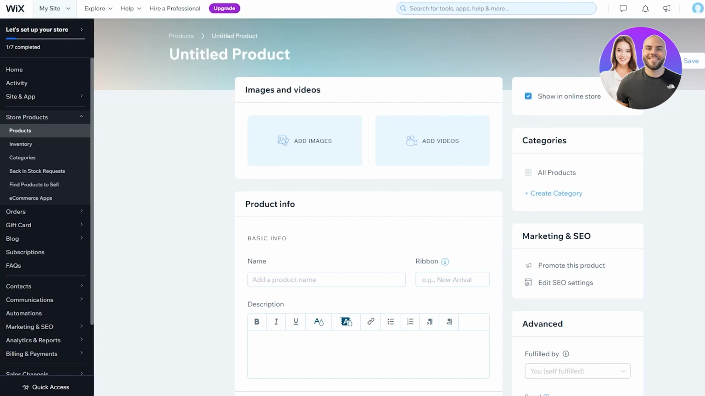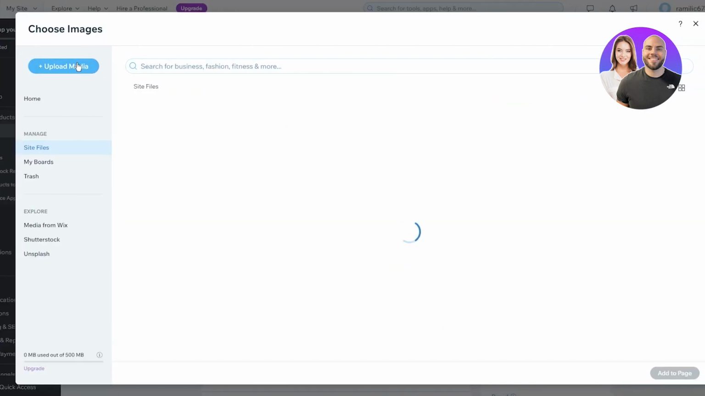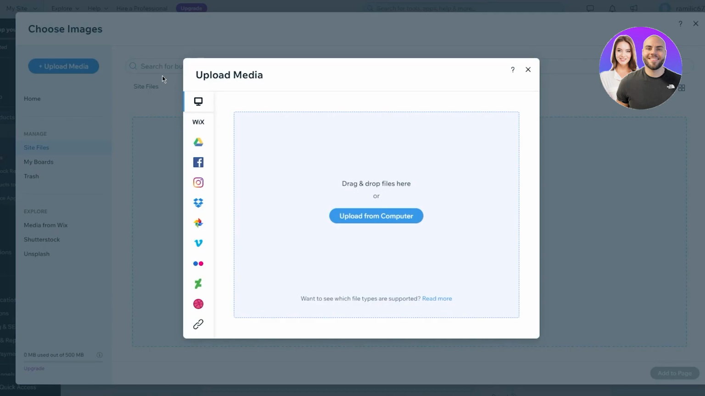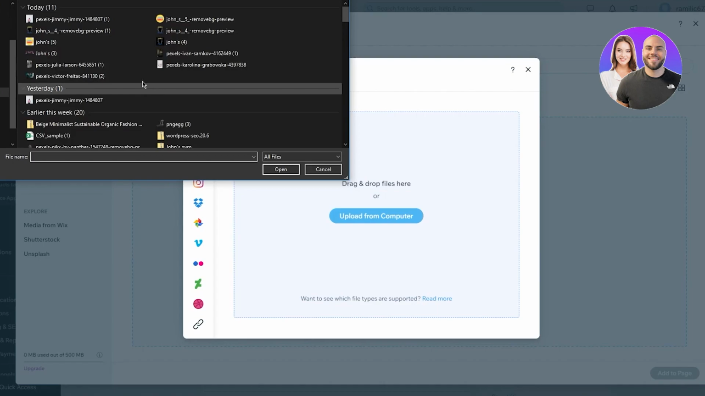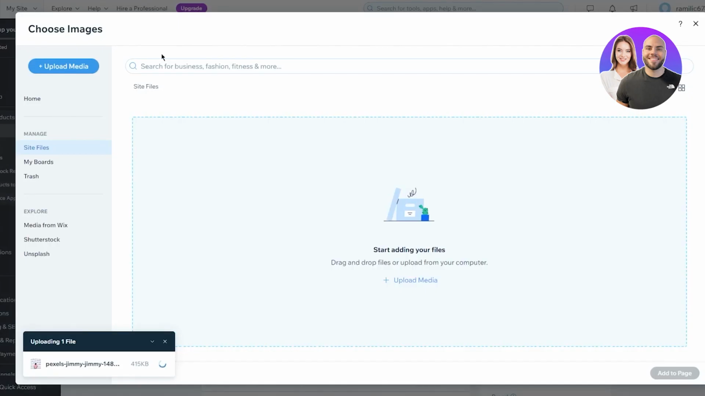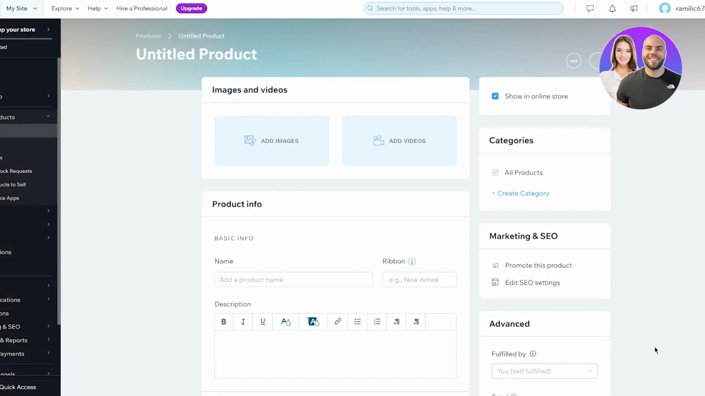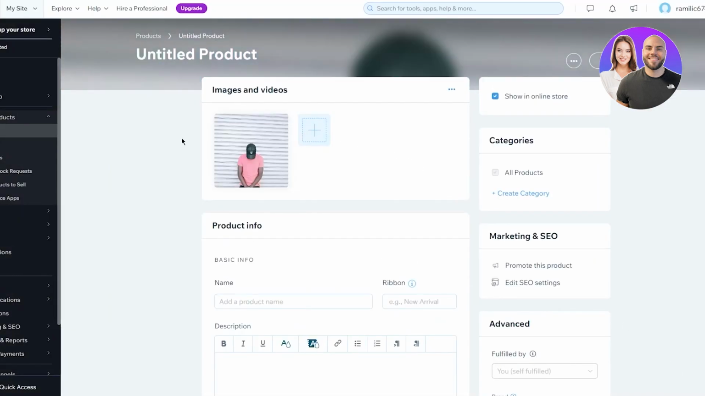So to add a physical product for yourself, first of all, you're going to choose and add the image of your product. Obviously, that goes without saying. So for that, we're going to click on upload media. Once you click on upload media, you're going to click on upload from computer. Then I'm going to choose this image that I have already downloaded beforehand. Once you choose it, you're just going to wait for it to upload. Once it's uploaded, you're going to click on add to page. Once you click on add to page, here we are.